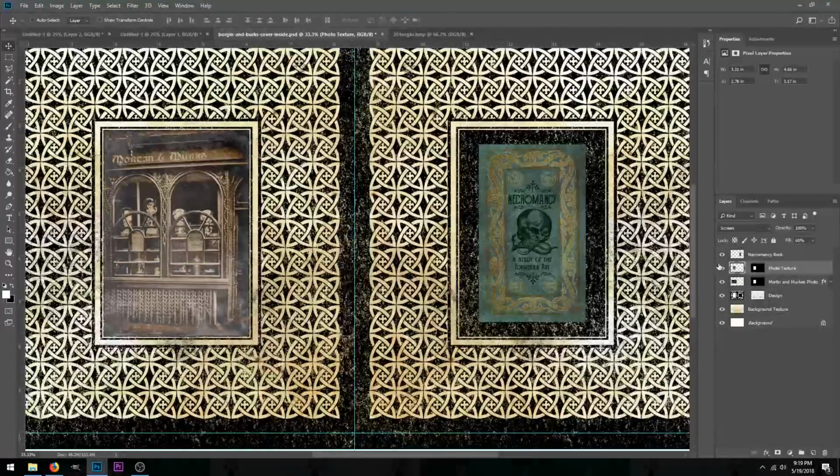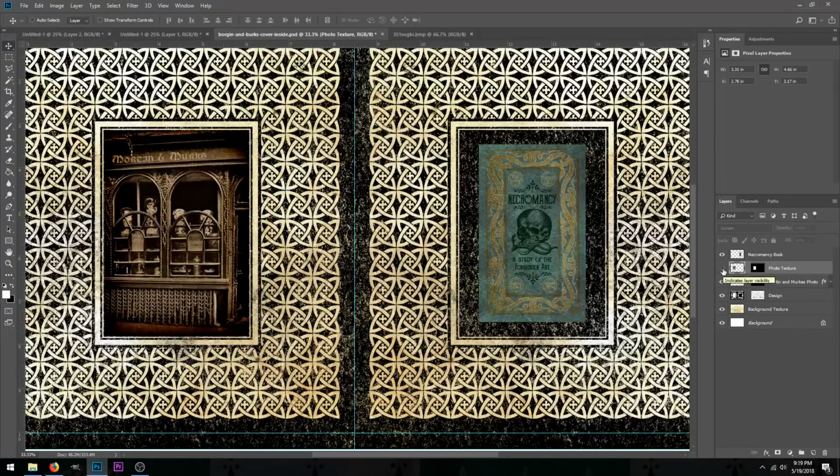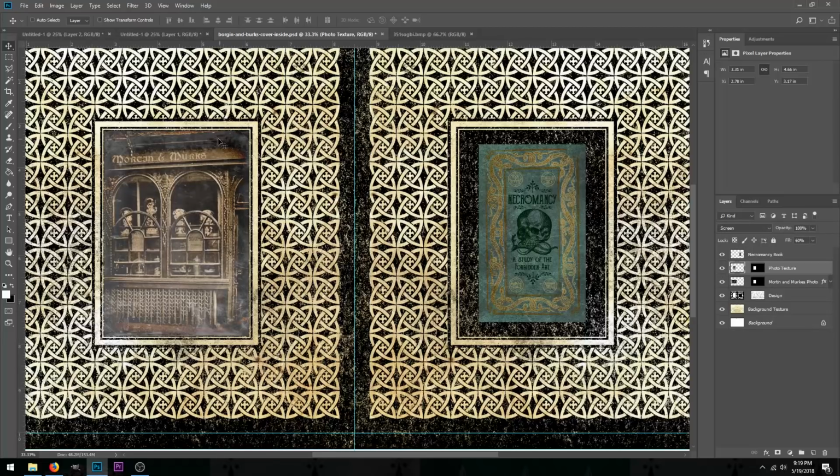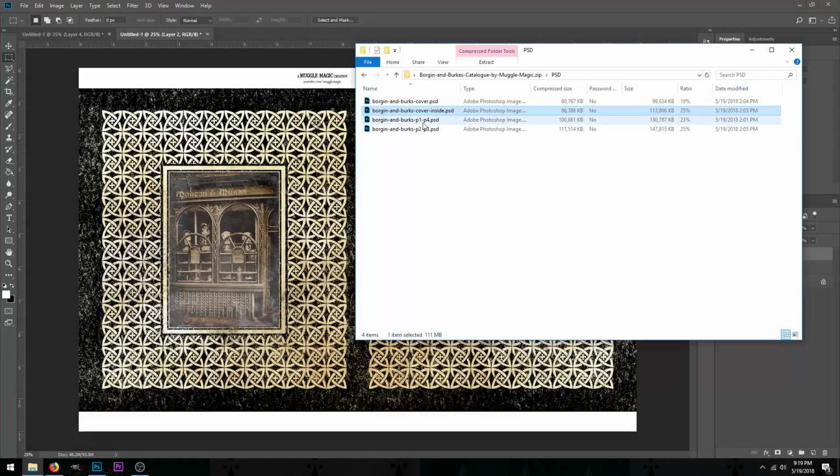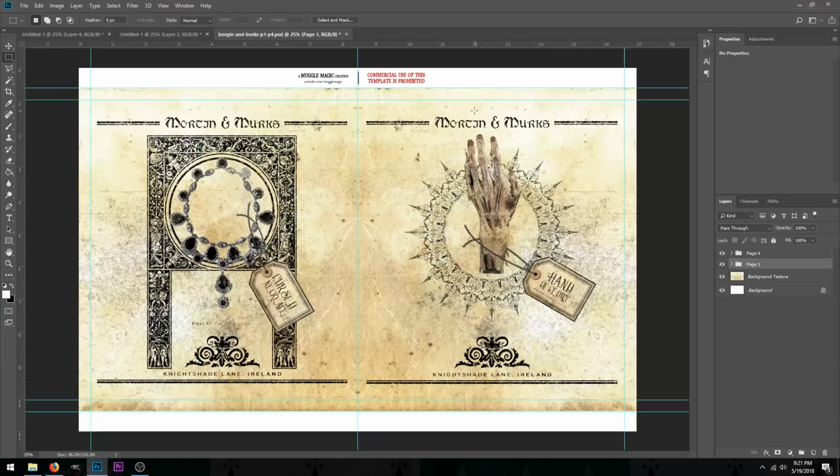Also, this photo texture layer here, you can see how this photo looks old. If we hide that, that part kind of goes away. It just adds like some fogginess and scratches and stuff to it. Now let's open up Borgin and Burkes P1-P4. Again, all the text is editable and I have it in two different folders here. We have page 1 here and page 4 here. So just click the arrow here to check out all of the different layers for that page.